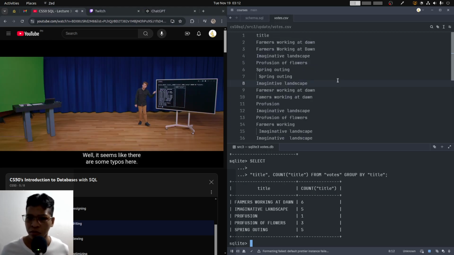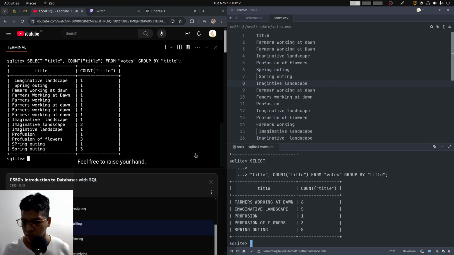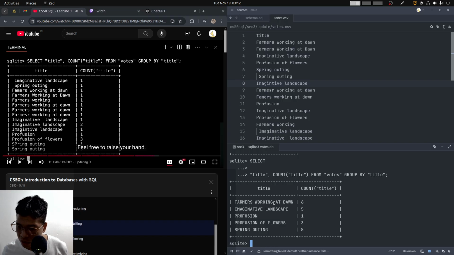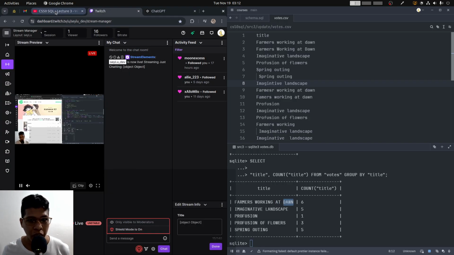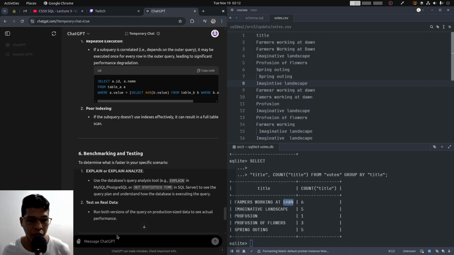Well, it seems like there's some typos here. What typos do you see? Feel free to raise your hand. I think SQLite is ignoring case. Yeah, SQLite ignores case by default.